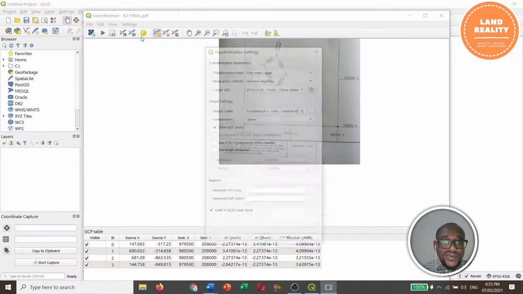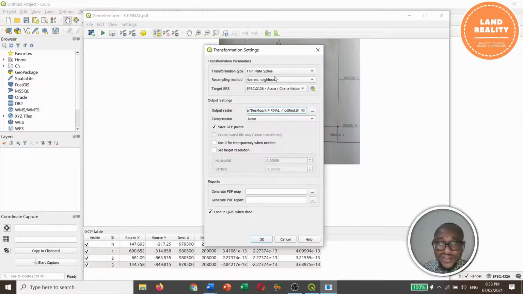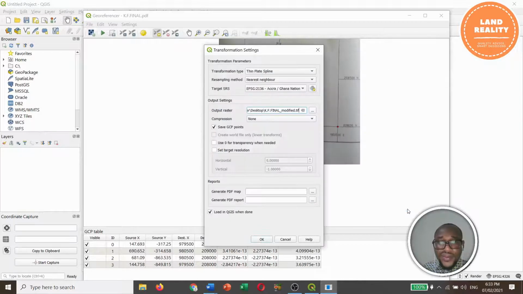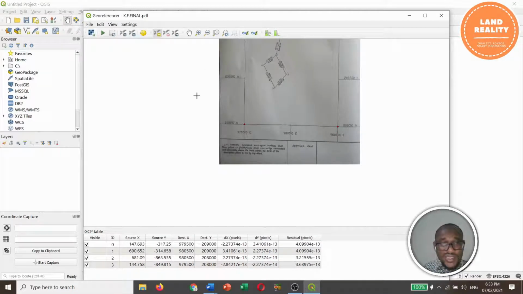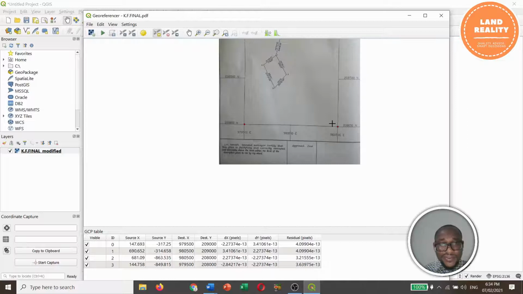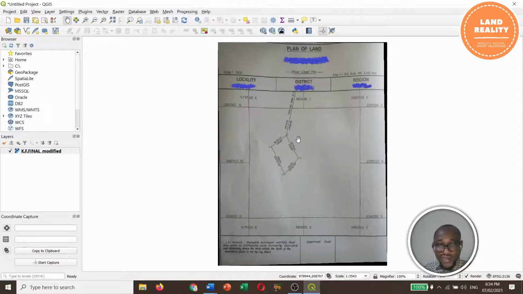So when it is done, you can go to settings again, and then template sample nearest neighbor, EPSG 2136 output raster, where the location that you want it to be. So I'll put it on desktop, and then you click OK. So when it is done like that, then you click on this green arrow, georeferencing. So the georeferencing has been successfully done. So we can close this, and it has been added to our canvas.